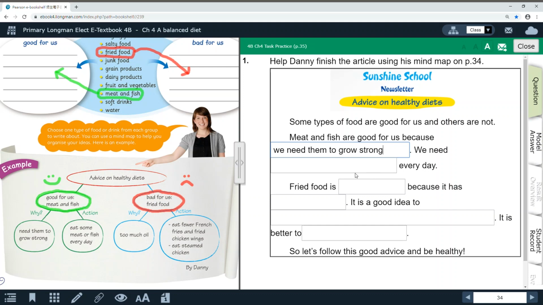We need to eat some meat or fish every day.